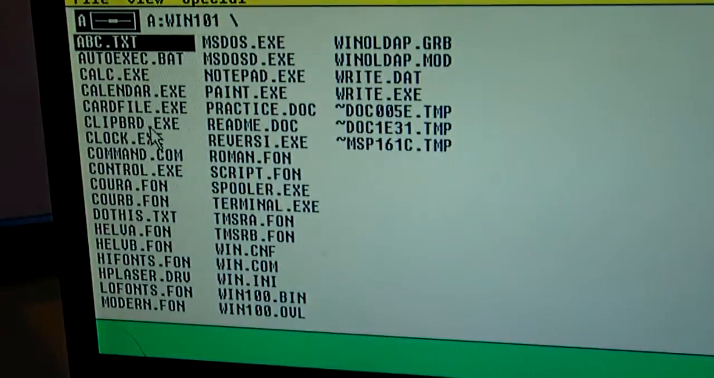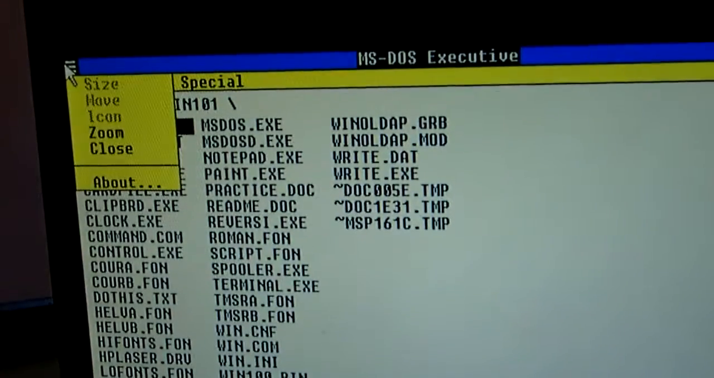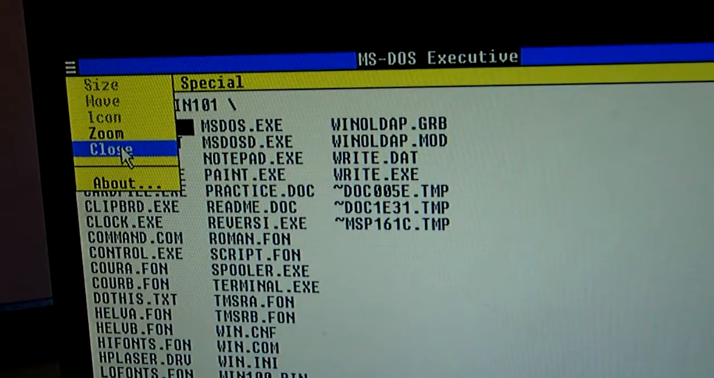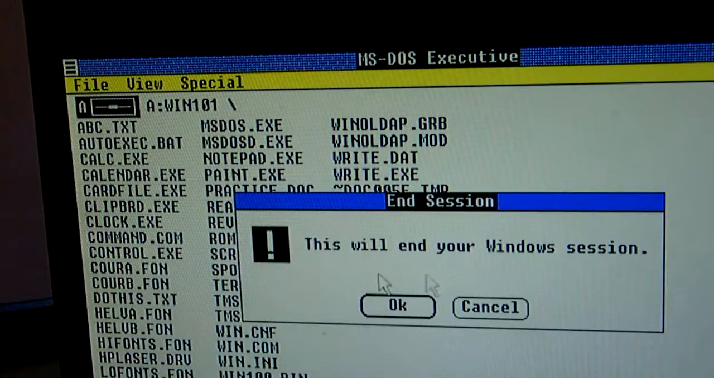Some other cool things. But best of all is the shutdown. Think it would close your computer? No. Says this will end your Windows session. And it goes back to your command prompt and you have to close it manually.